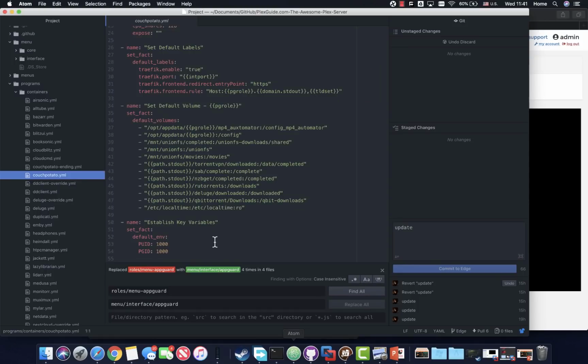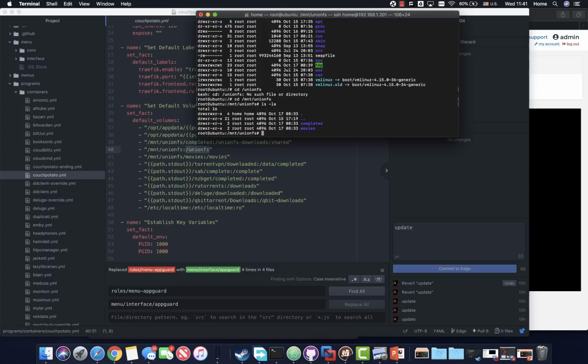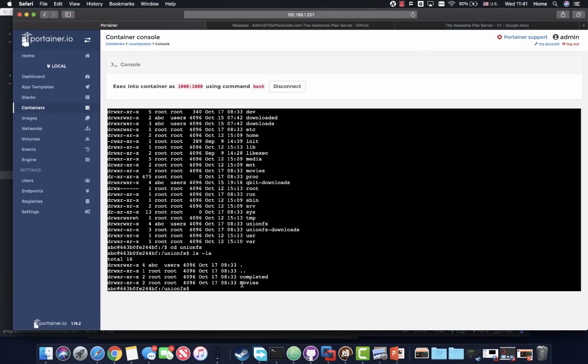Again, I'm just showing you this because I want you to understand this just a little bit. See that mount UnionFS? On the left side, this is my computer. On the right side is how I want Portainer to interpret this. So that's why if I go here, I can see it. So watch this. I'm going to type ls -la. See? Those are the same folders there.